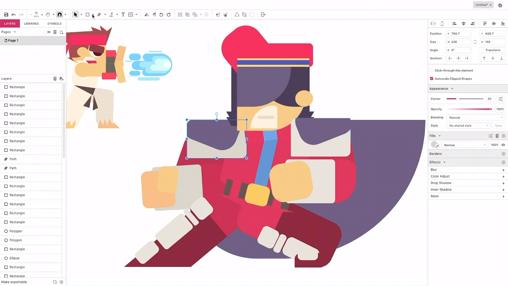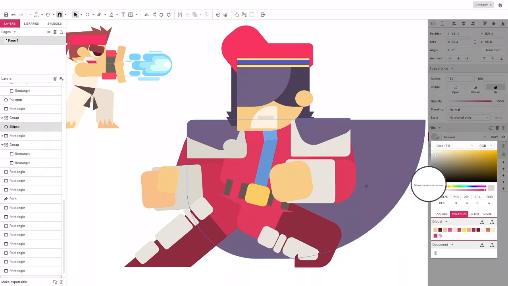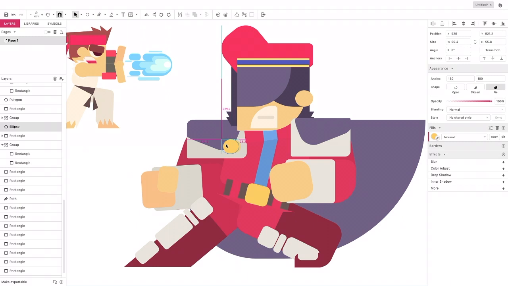And then lastly, we're going to make some buckles. We'll use the ellipse tool and put one there. Make it a bit gold. And then copy it and then do the same for the other side.